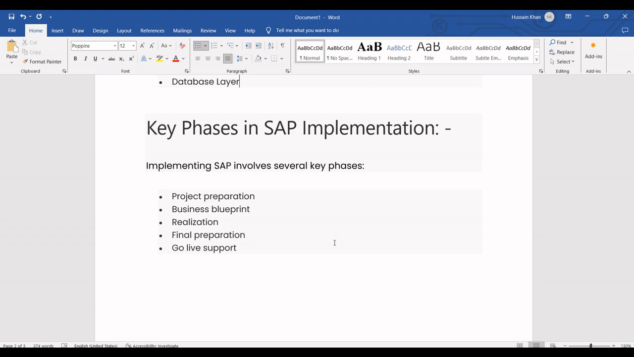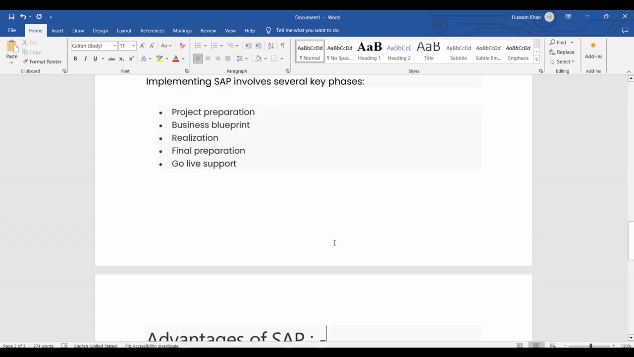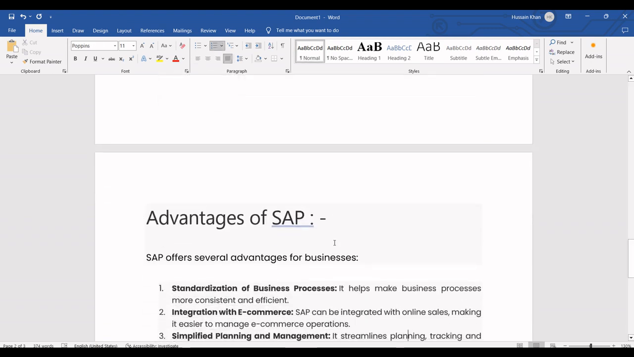We will be discussing in detail what project preparation is, what business blueprint is, what realization is, what final preparation is, and what go live and support are. We will be discussing these points in detail. Okay, so any organization that wants to implement SAP would require these key phases in order to implement SAP for their organization.